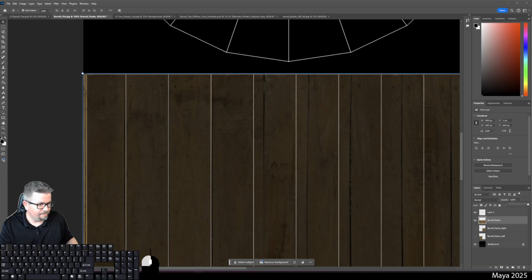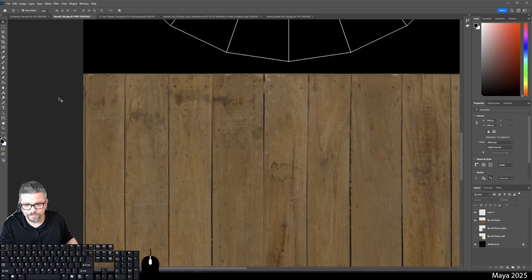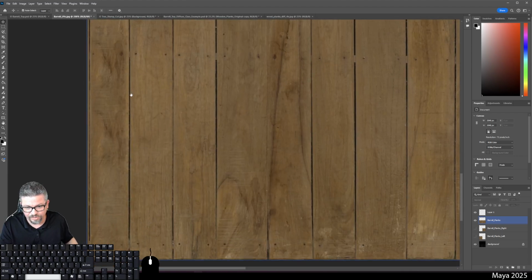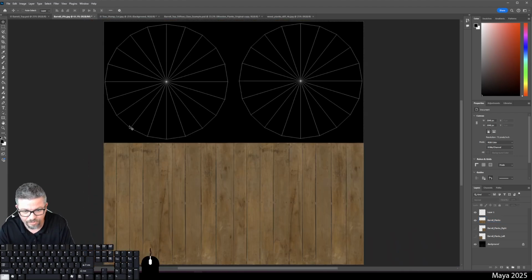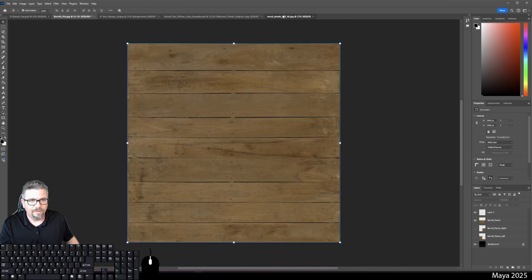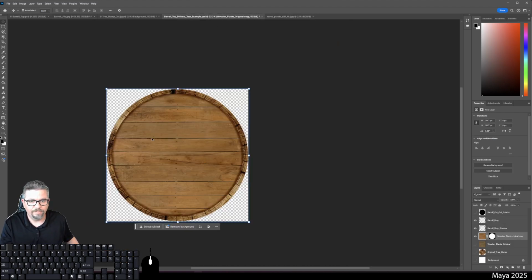Bring this back up. I think that'll work. It's barely noticeable. And we know it's there, but if I really wanted to get into it, I could make it look perfect, but we'll worry about that another time. So now that I've got that done, I also have the barrel lid that I created.